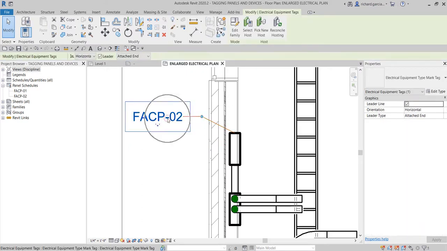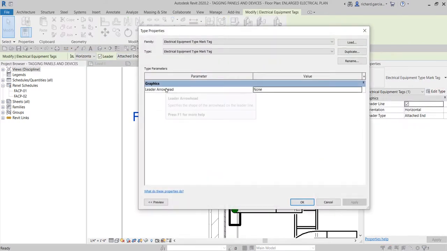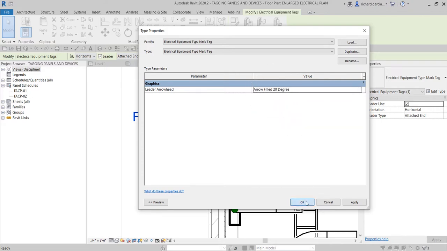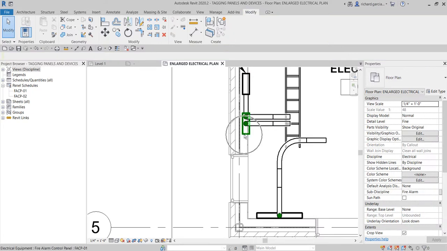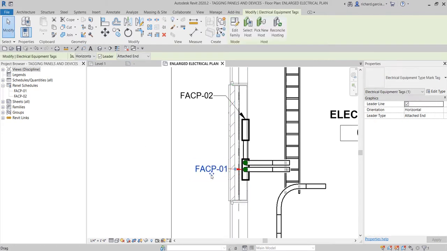I'm going to select this one, and then I'm going to edit it, and add a leader arrowhead. Instead of none, I'm going to select here, let's say 20 degrees. Just select that one, and then select OK. There you go. All right. I'm just going to tag this one as well. I'm going to tag, select, there you go. Again, we can align this to our tag here, just like that, so that it's tidy.